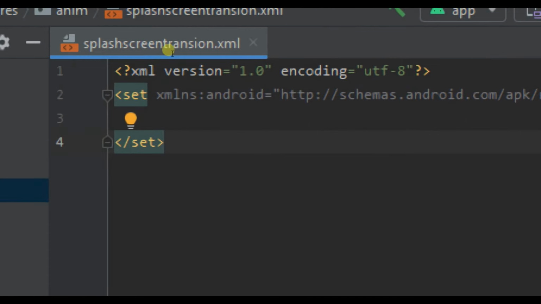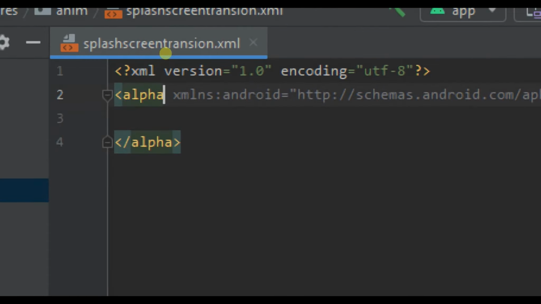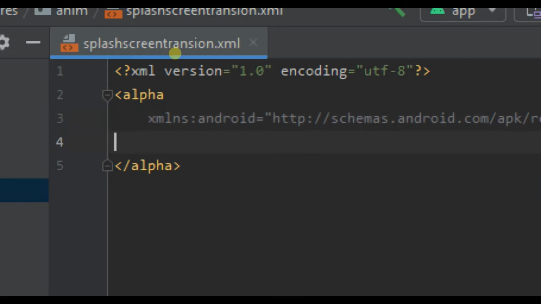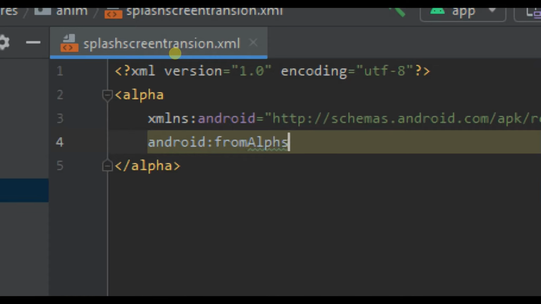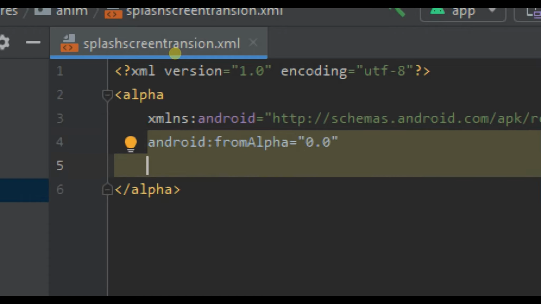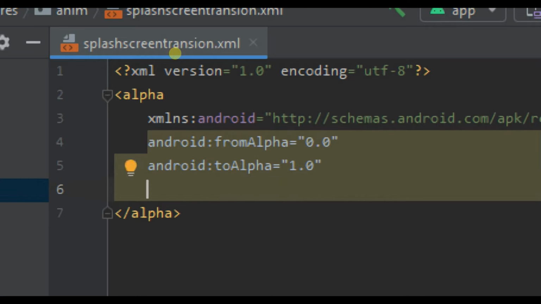So here instead of set we will use the alpha properties because we are going to fade in and out the image for our animation. So for that, first write android:fromAlpha equal to 0.0 and then write android:toAlpha equal to 1.0.